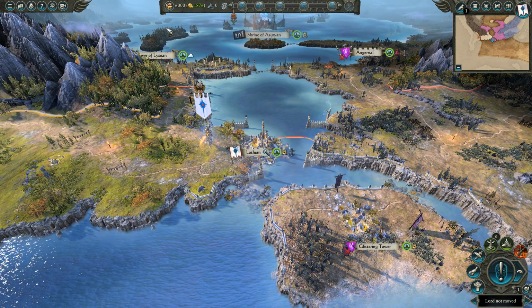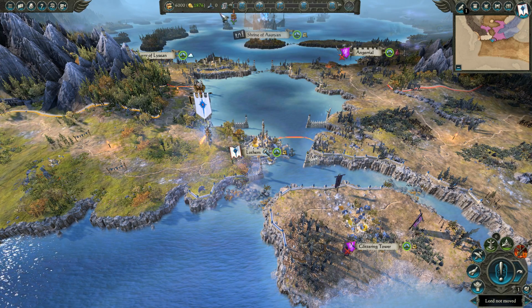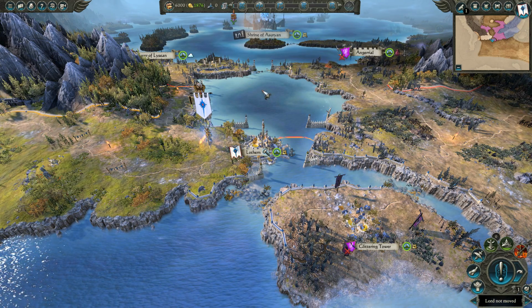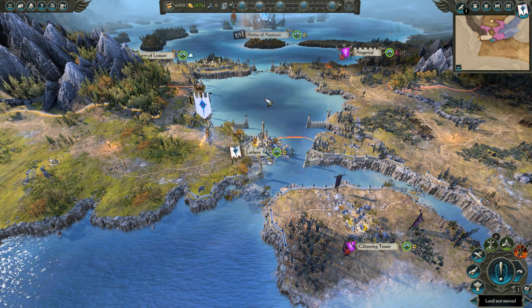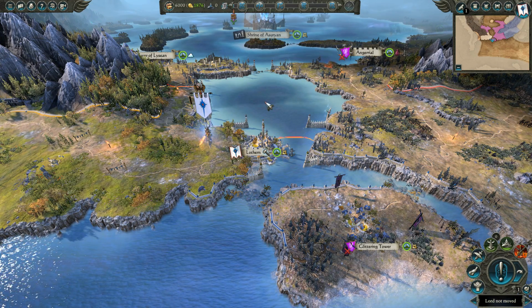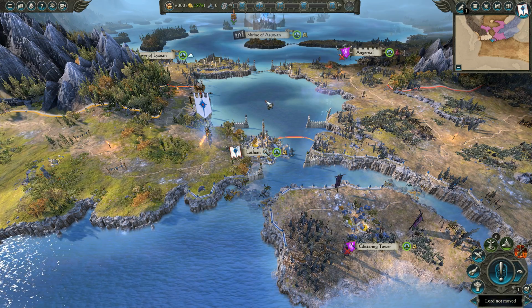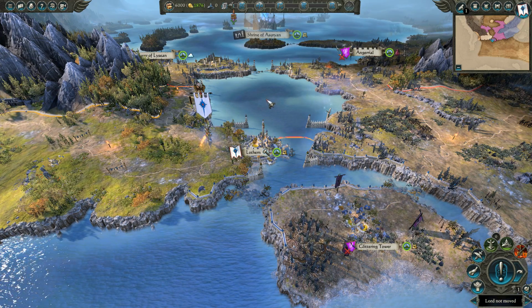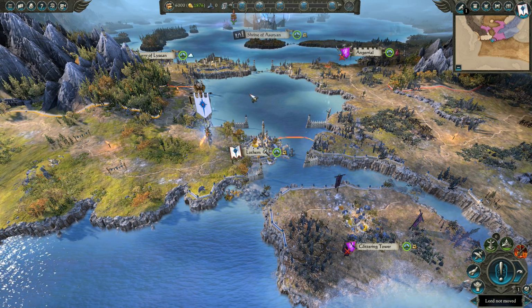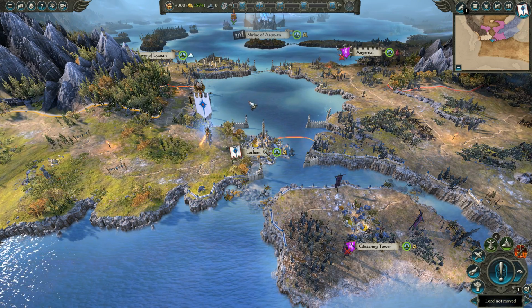So up here at the top, we have the objective bar. It's going to be different depending on if you play in the Mortal Empire campaign, which combines Total War Warhammer 1 and Total War Warhammer 2, or if you're playing in Total War Warhammer 2 and you're doing the Vortex campaign, which is what this current video is portraying.